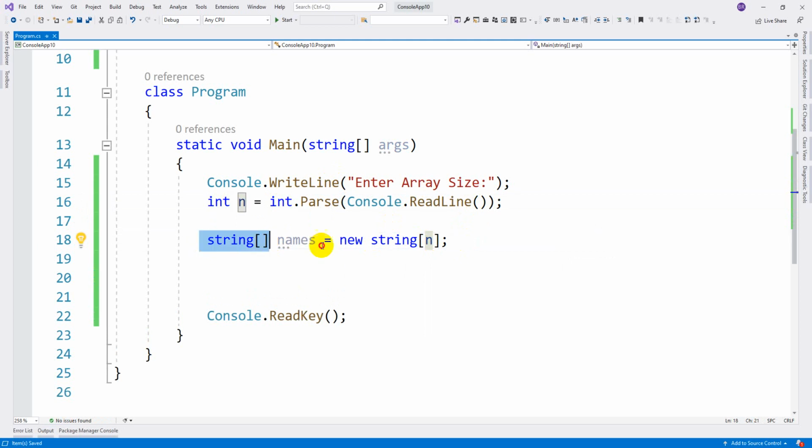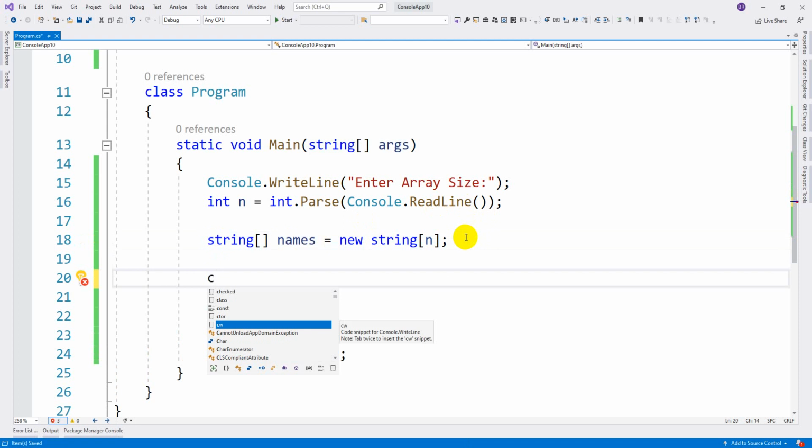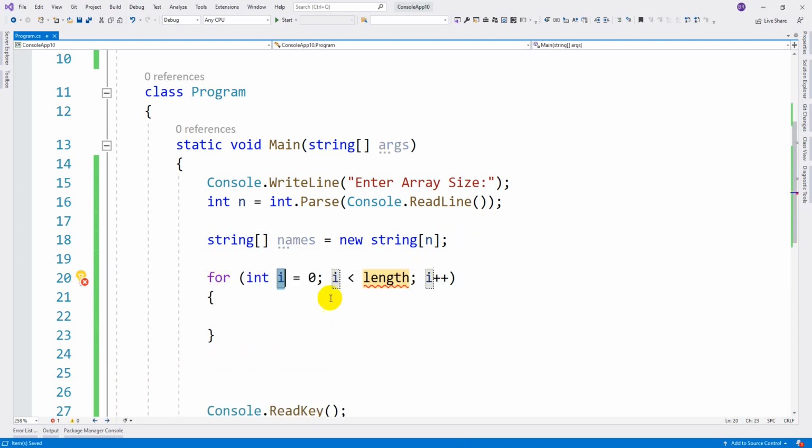So this is how an array can be constructed. Instead of string, you can use any data type, that is int, string, float, double, boolean, or even object format. It will support all the data types. Now let us read values into an array. We need to use a for loop where the initial value always starts with 0.